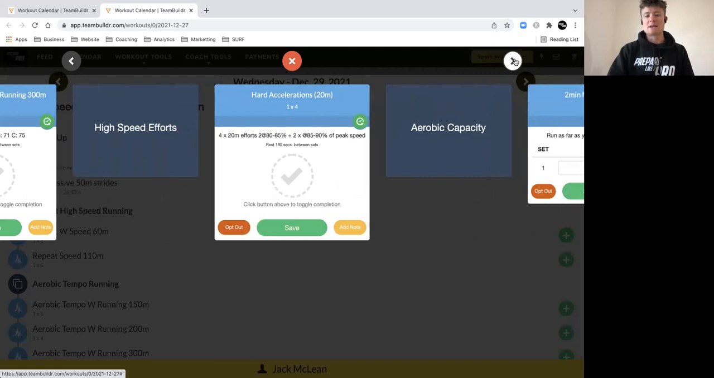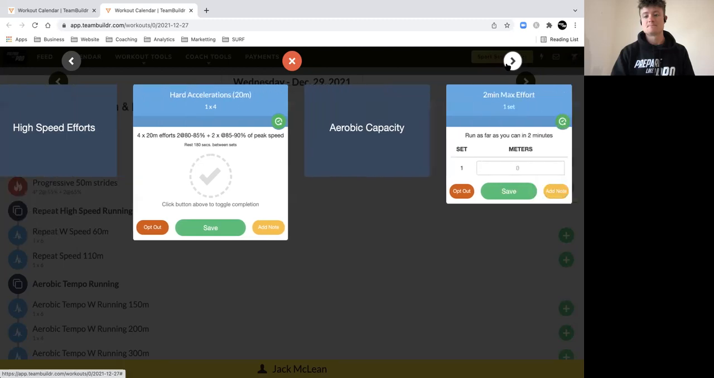Then we've got our high speed efforts. So we've got four 20 meter hard accelerations where we're building up to 80 to 85% over a short distance, only 20 meters. So focus on your first three steps. They should be done at 100% effort and lots of arm swing. Two at 80 to 85, then two at 85 to 90%.